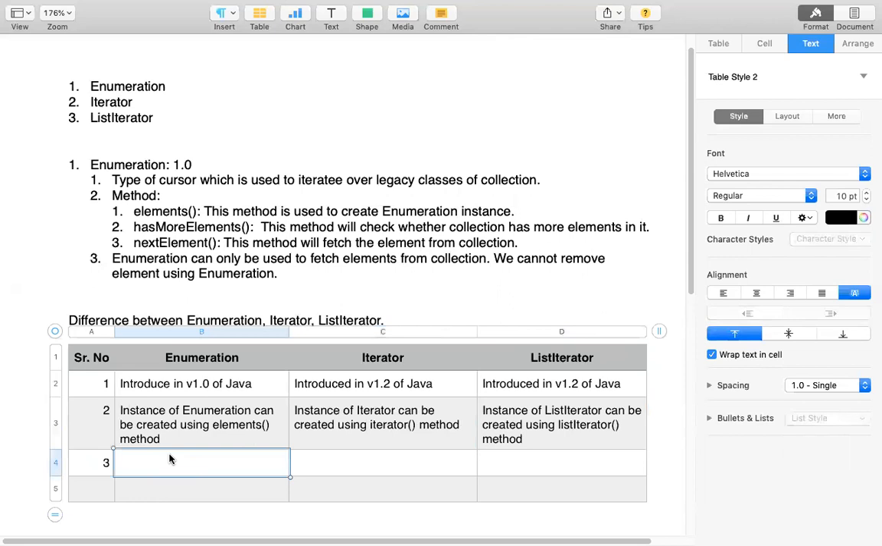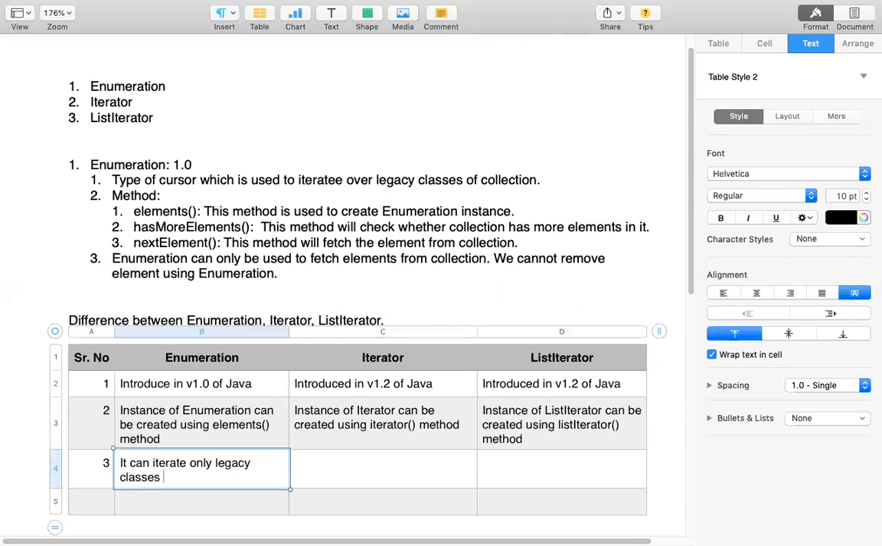Enumerator iterates only legacy classes. Okay. It can iterate, exactly right, only legacy classes like vector and stack.